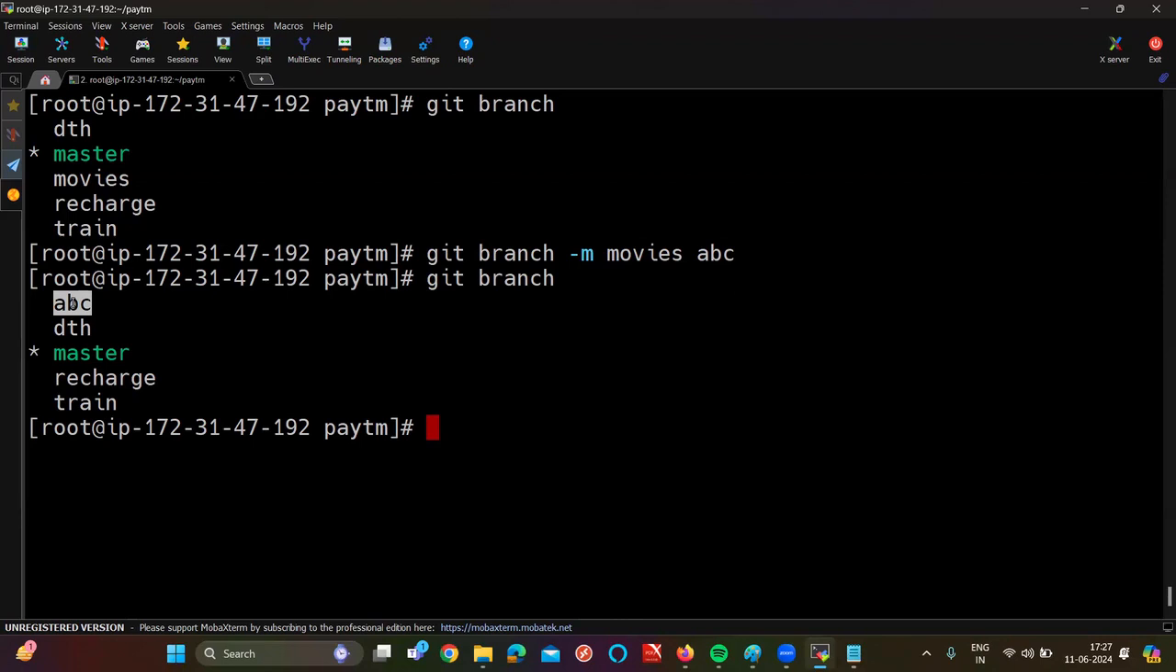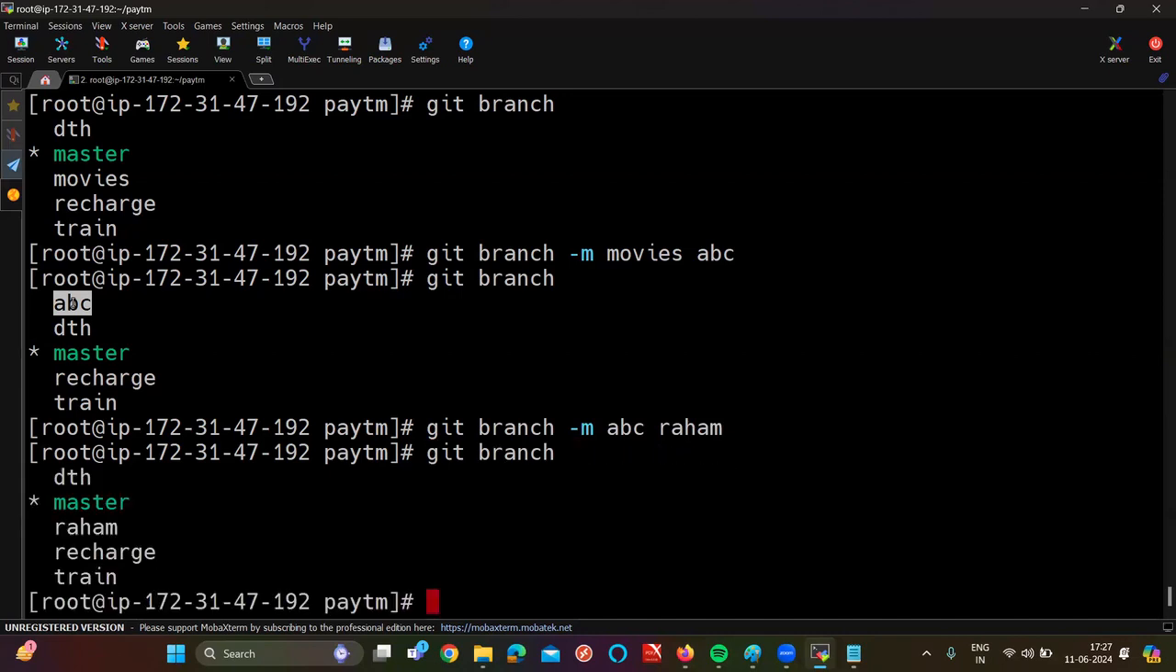Similarly, I want to rename the branch ABC to Raham. Tell me the command. Git branch -m ABC Raham. Now go ahead and check here. Git branch. Are you seeing ABC here anymore? No. Why? Because that is replaced with Raham. Sir, again, I want to bring my original name back. I want to rename Raham to movies. Now tell me the command. Git branch -m Raham movies. Hit enter. Now go ahead and check. Are you seeing the movies branch now?